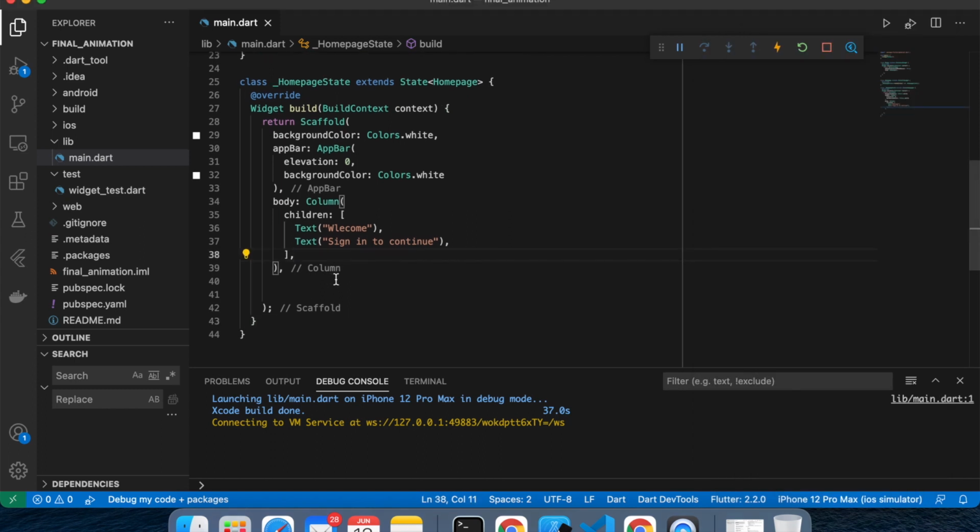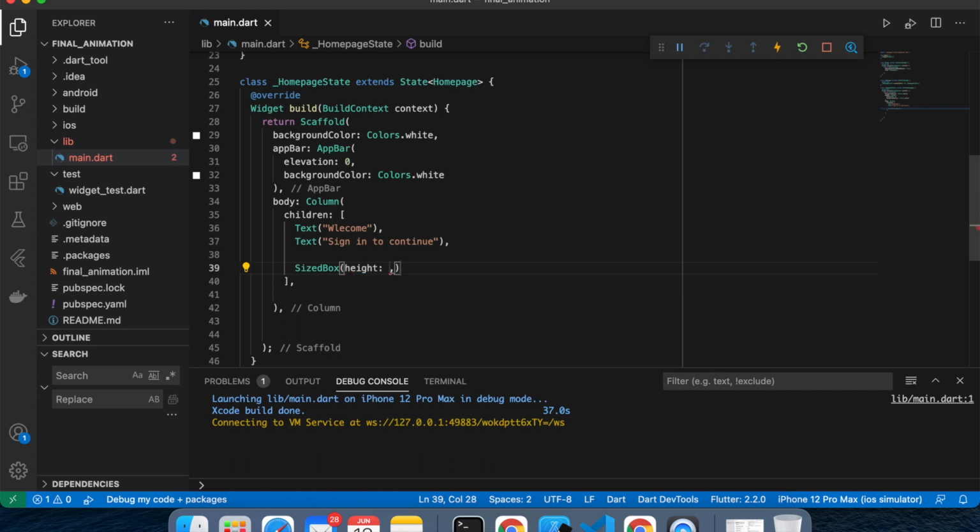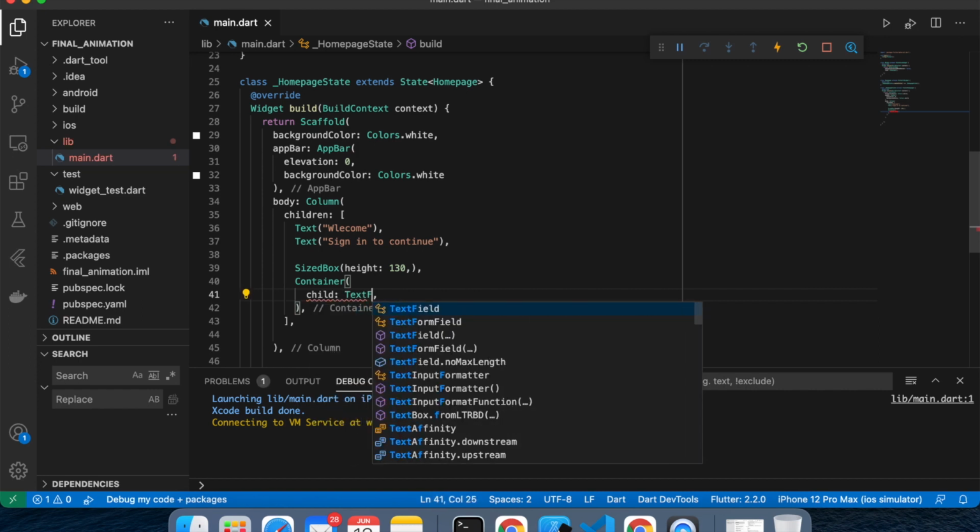So let's write more code. I have to create some text fields. I'm giving a SizedBox whose height is approximately 130 to give distance between the welcome, sign in to continue text and my login username and password widget. Then I'm creating one container. Inside the container, I want my child to be a TextField.